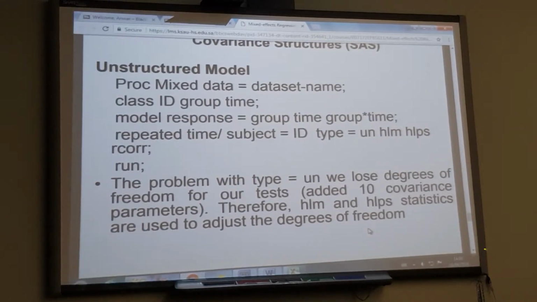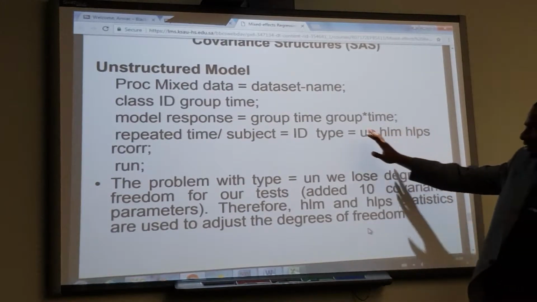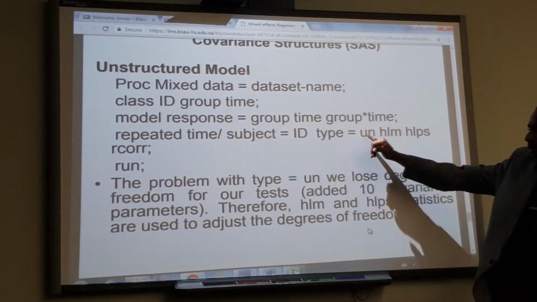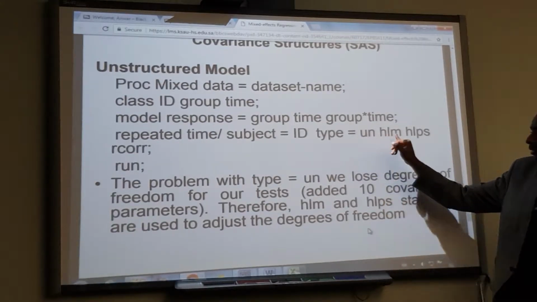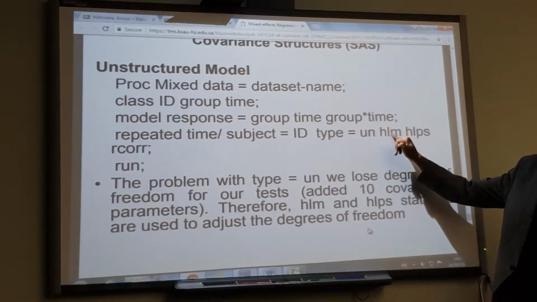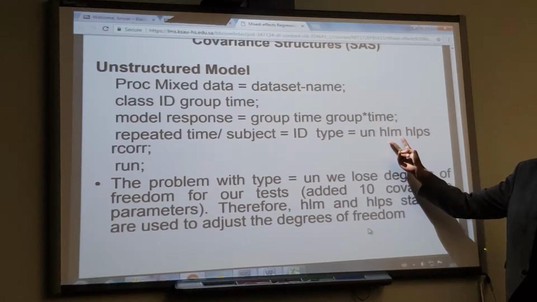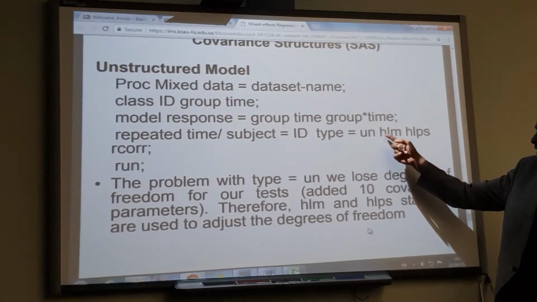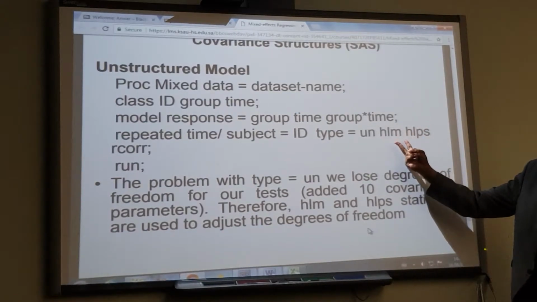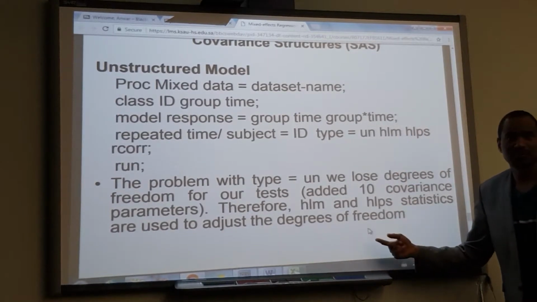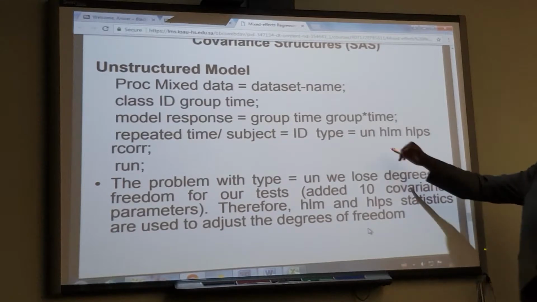And in order to adjust for degrees of freedom, we have to add 2 pieces of code to this model, like here. So everything will be the same. The type will be UN instead of CS. And now we make sure to add these 2 bits, HLM. This would adjust for the degrees of freedom because we are using unstructured.